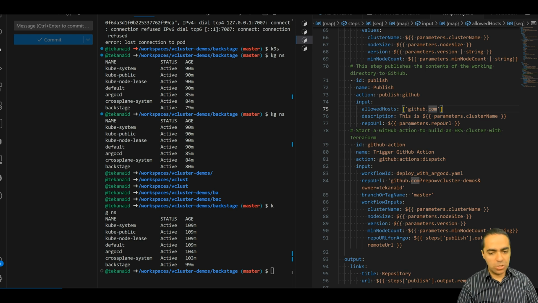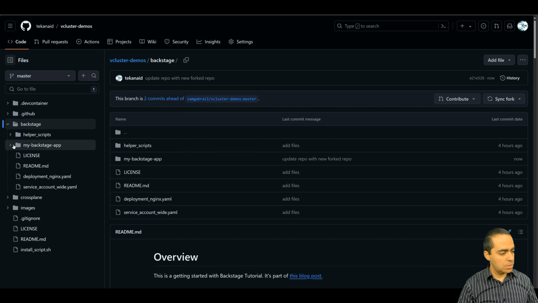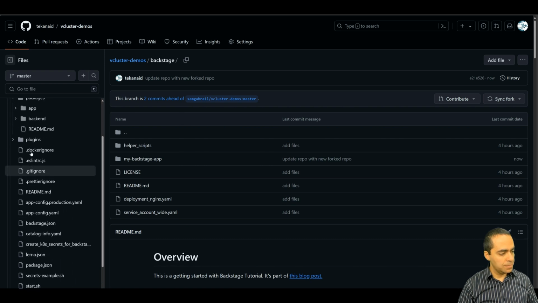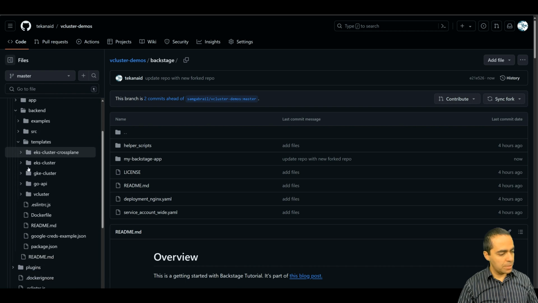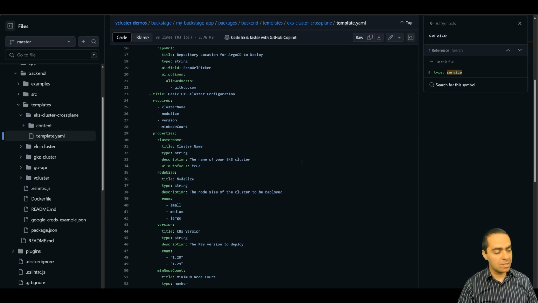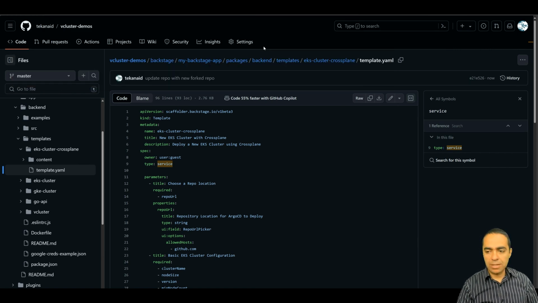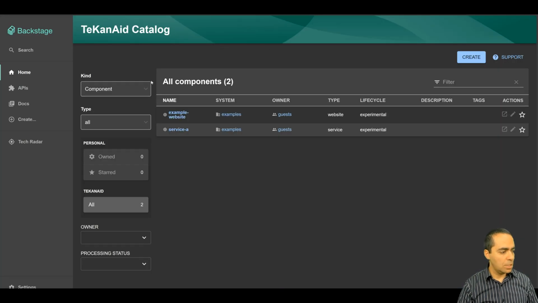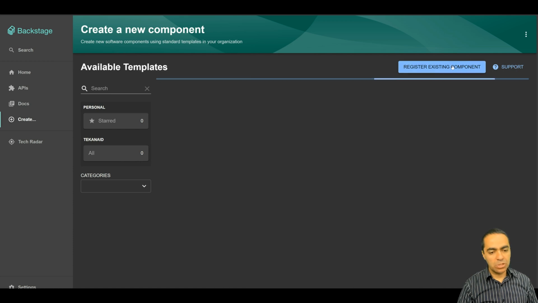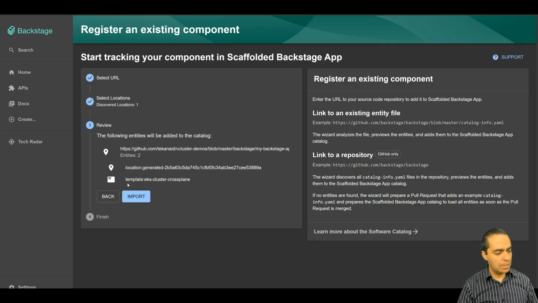Now, what we need to do is register this. And to register, we need to go to our actual GitHub here and get the actual template. And the template is under Backstage and My Backstage app, packages, backend, templates. And I'm interested in the EKS Cluster Crossplane template, this one here that we were just modifying inside of our Visual Studio Code. So I'm going to copy that link at the top and go back to Backstage. And under create here, we can register an existing component. And now we can put in our URL, analyze that, and import.